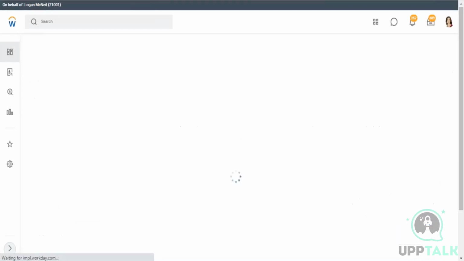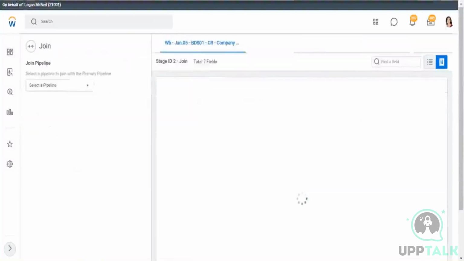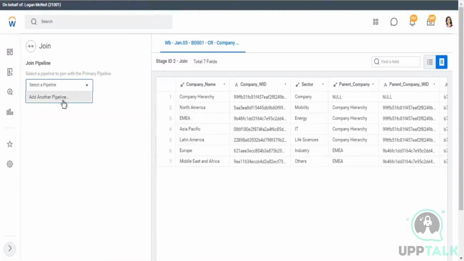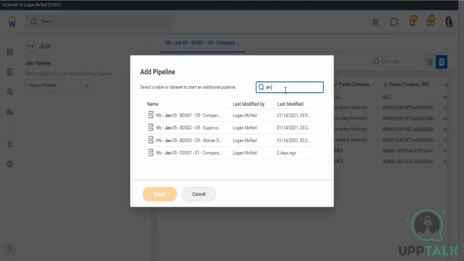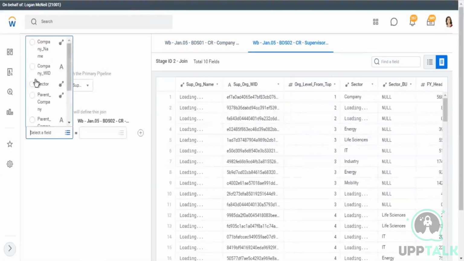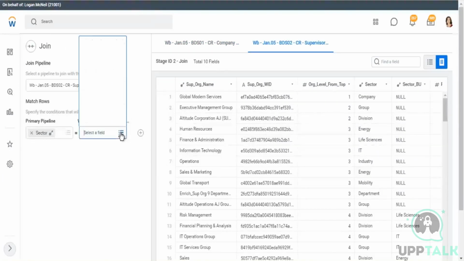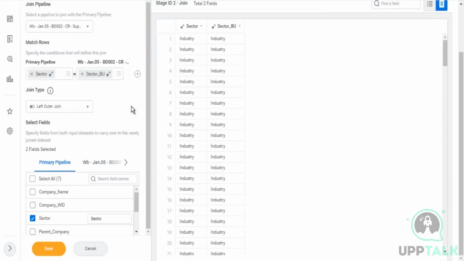Okay, I would click on edit, add a new join stage. I want to join with another pipeline, Jan 5th. And the second pipeline is supervisory organization. Basically what I did with my previous derived data set. The only difference, the primary pipeline itself is automatically selected. Wherever you are saying join on, whichever table you are saying exactly, it will let you select the right secondary one.